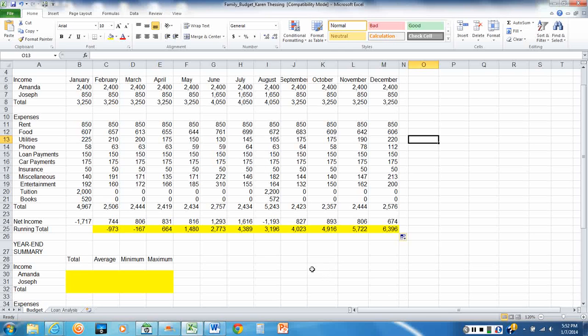So that's called absolute reference. Absolute reference is, in this particular formula, do not change that cell reference. Do not change the B or the row or the column.